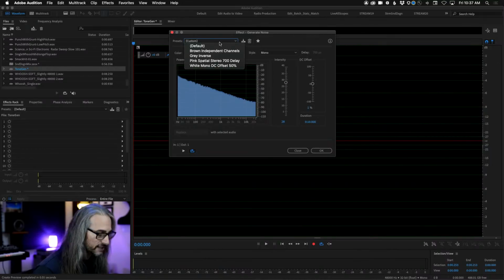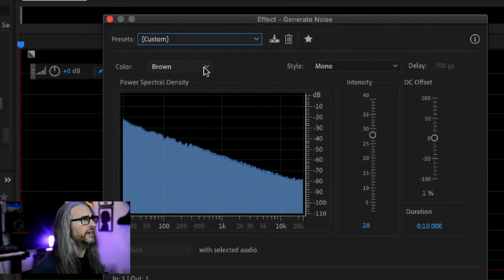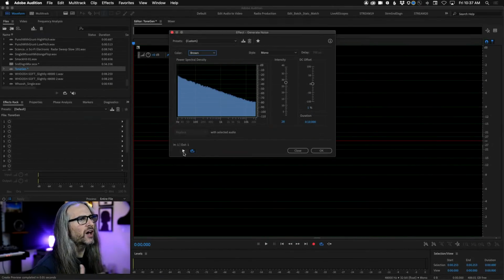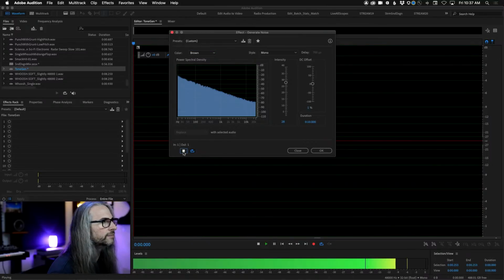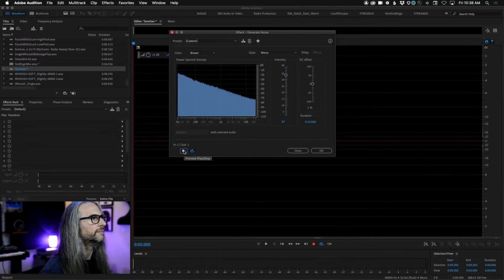So it's a really simple interface. There are some presets. You can check these out. We're just creating a mono file here. And then you have, as mentioned, 4 different colors of noise: brown, pink, white, and gray. So if we just kind of take a listen to this, and you'll hear they all have distinct characteristics. All right, take a quick listen here. All right, maybe make this a little louder. Increase our intensity.